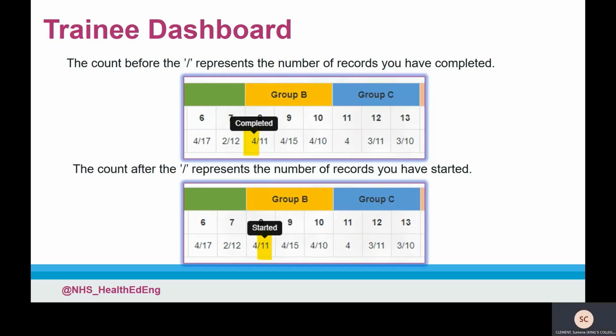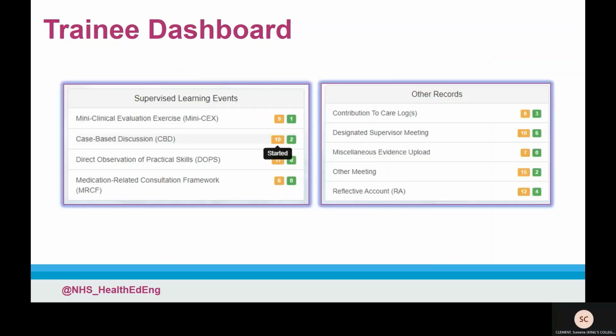The counts denote the records you have started and are in progress, and the number of records completed. The count before the dash represents the number of records you have completed, whereas the count after the dash represents the number of records you have started. The dashboard also provides a summary of the supervised learning events and other records completed.